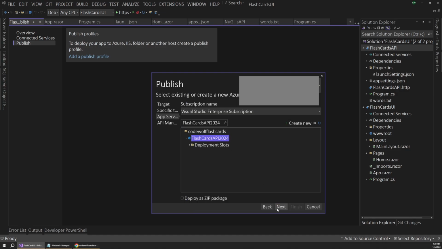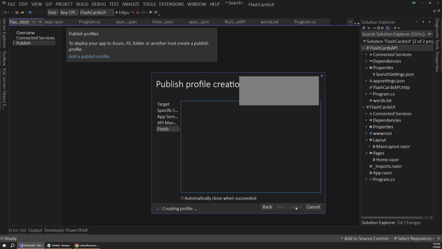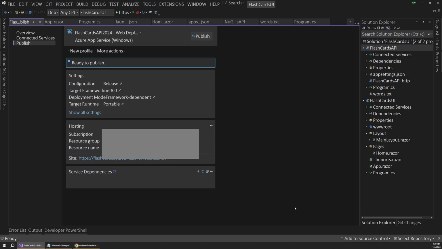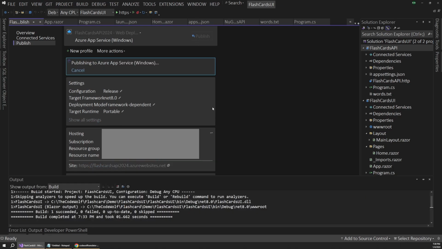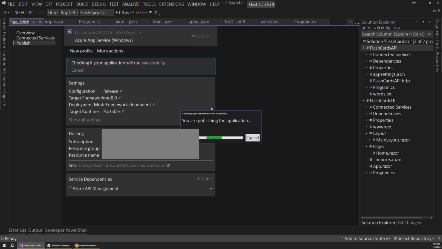All right, so that finished successfully. So let's select that and hit next. And we can skip this step. We don't care about API management right now, so I'll hit finish. And one of the most common mistakes for deploying through Visual Studio is people actually forget to hit this publish button. This is what will actually go out and deploy that. So I'll click that and give this a go here.